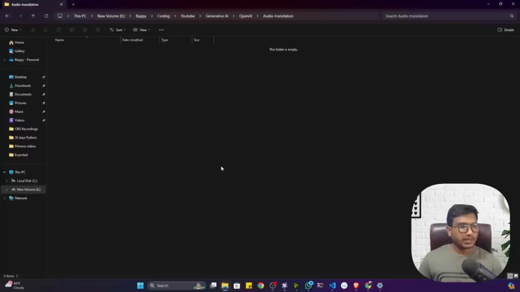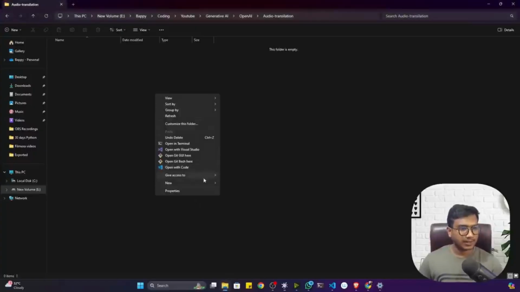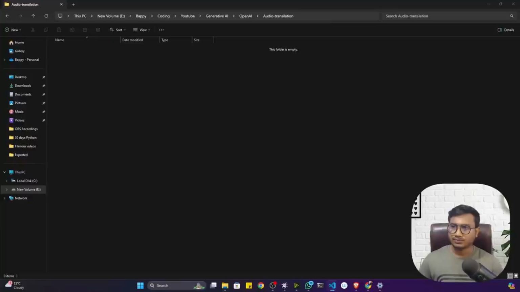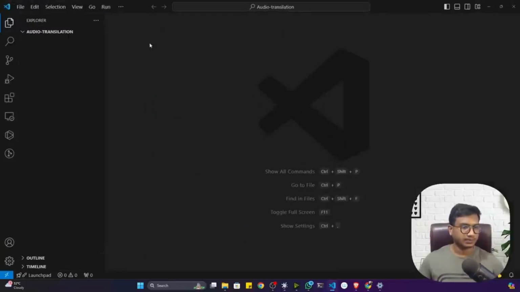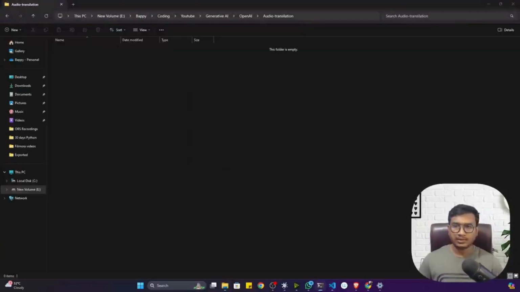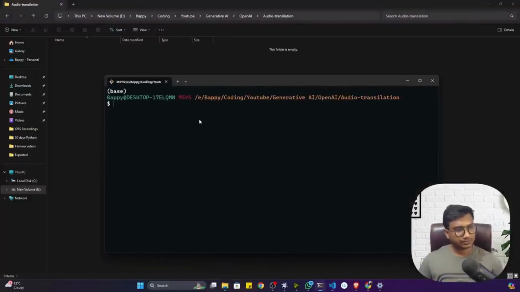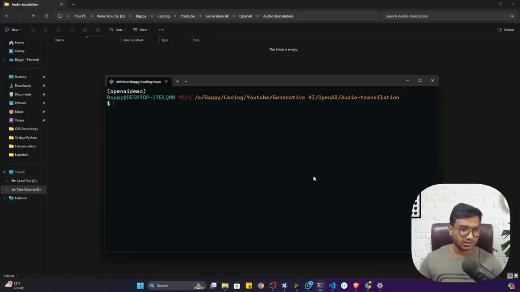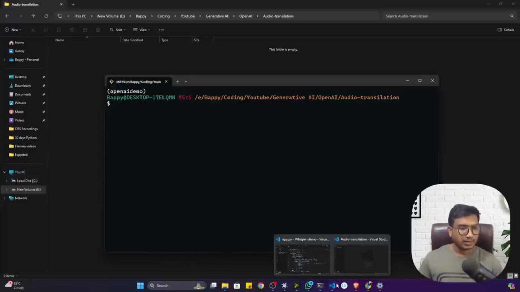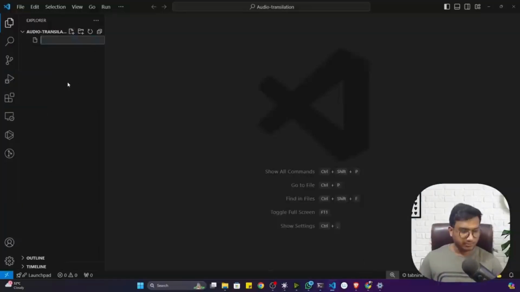For this I will open up my local folder, and I'm going to open my Visual Studio Code. This is my Visual Studio Code. Then I'm also going to open up my terminal here. I think you remember previously we created one environment called OpenAI demo. Let me activate that environment instead of creating again and again. I can just write conda activate OpenAI demo. I'm going to use this environment because OpenAI is already installed there, right? Fine. Now here I'm going to create a requirements file.